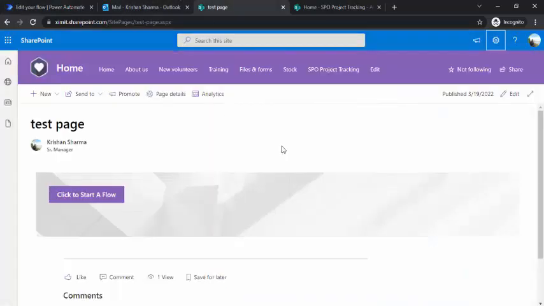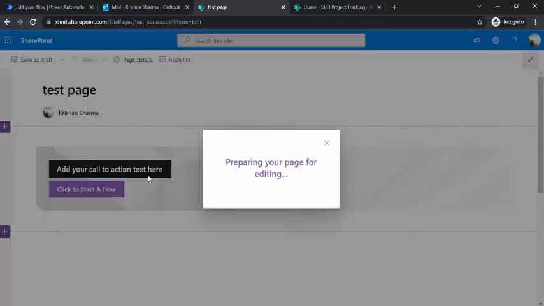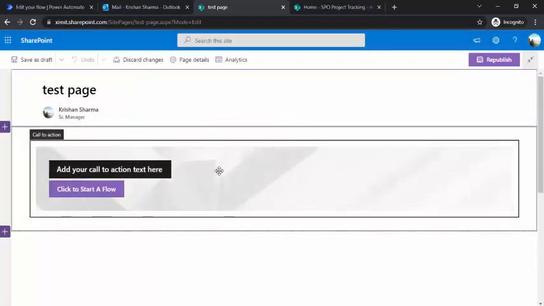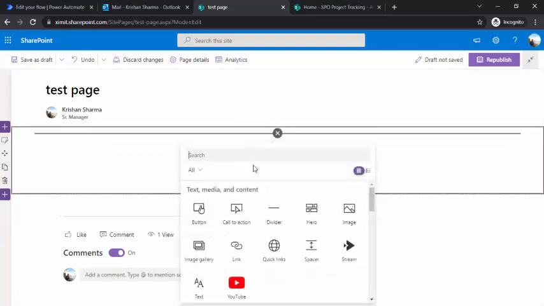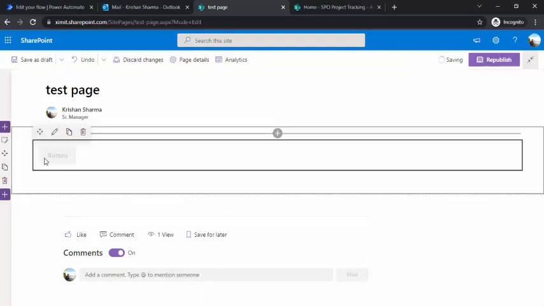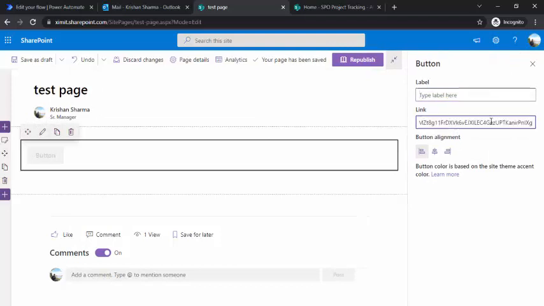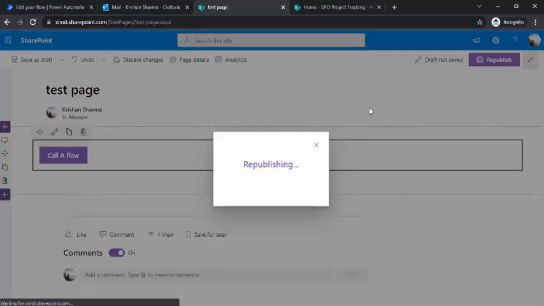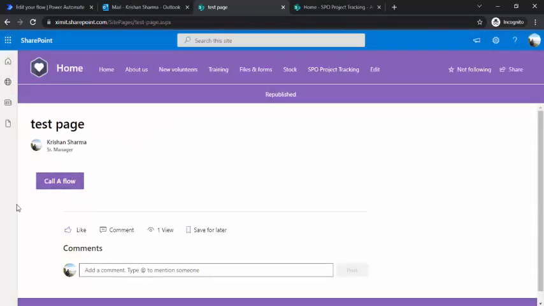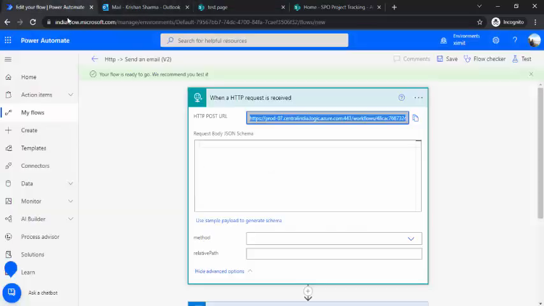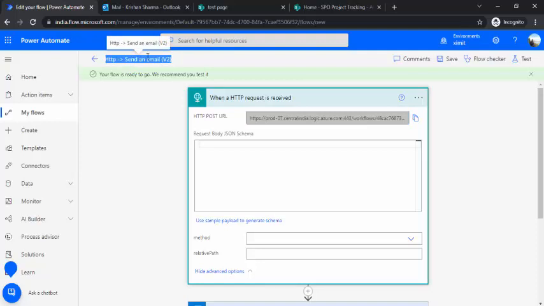And now I will go to my test page. Over here, for example, if I would wish to trigger this flow from this page, I can simply put one button on the page. Let me delete this section, and simply put one button, and in this button I can specify the link, and this link is the same link which we copied, and the label I'll say call a flow, and republish. So I am going to click on it and see what happens to my flow, which we just created. Let me just give it a name: flow trigger on button click.